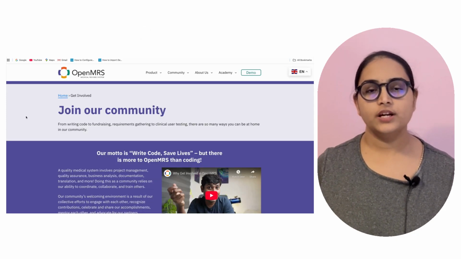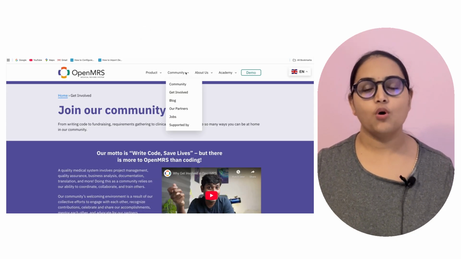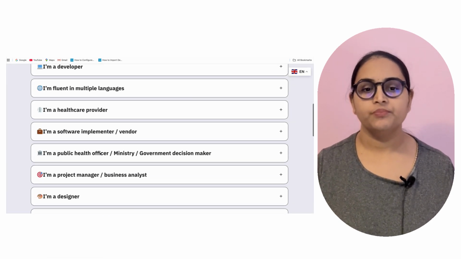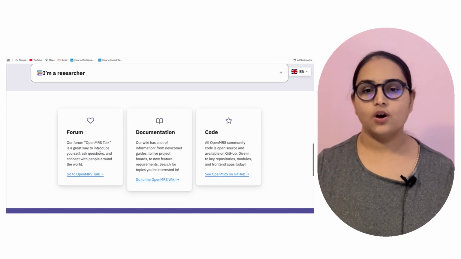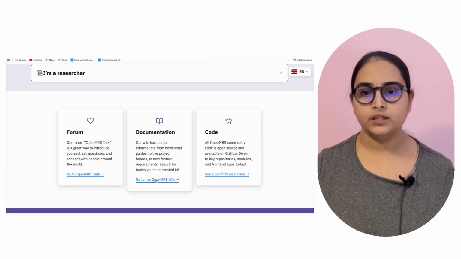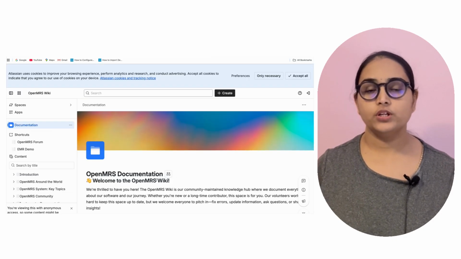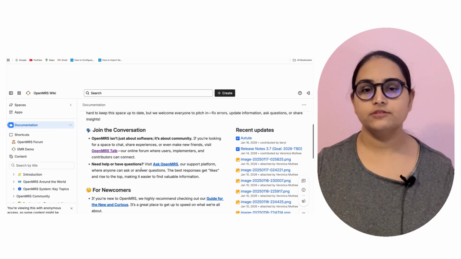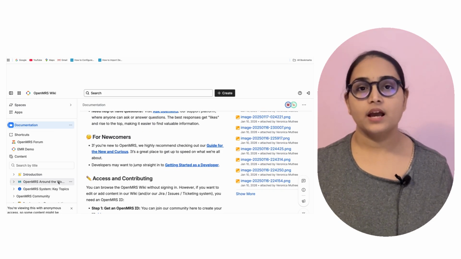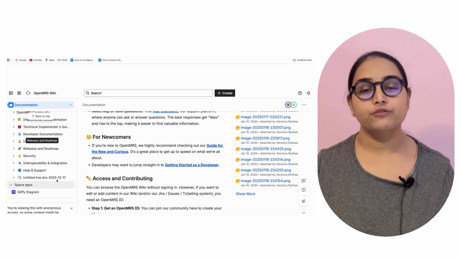Documentation and design onboarding. Now let's move on to the documentation section. At first glance, the documentation may feel overwhelming. Start by reviewing the community onboarding steps. On the left side, you will see detailed navigation with information for different roles.